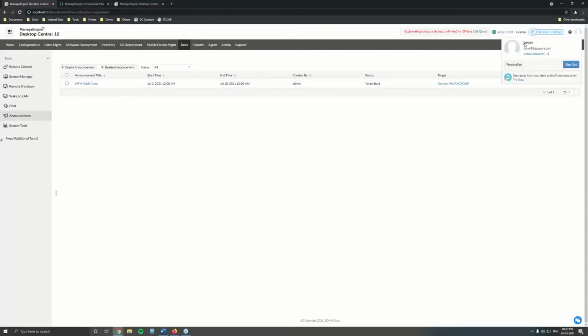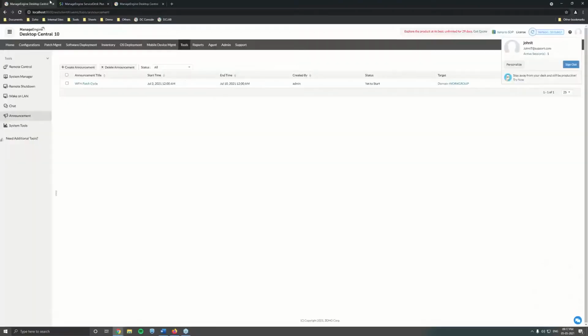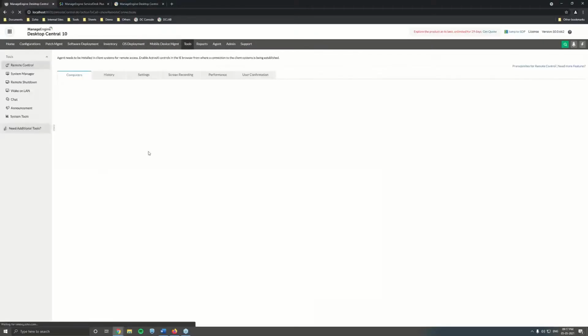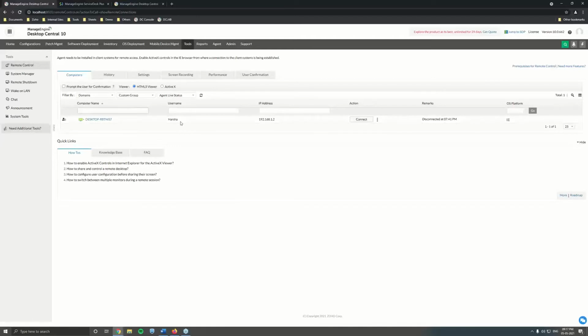So I have logged in as John right now. And if I check my Service Desk Plus portal, I can see 2 tickets have been raised. One for installing Adobe Acrobat and the other for troubleshooting some sort of display adapter issues. So let me go to Desktop Central, navigate to Tools, and use the remote control functionality. Here I can search for the end user by computer name, by username, or by IP address. And once I have narrowed down the end user, I can initiate a remote control.